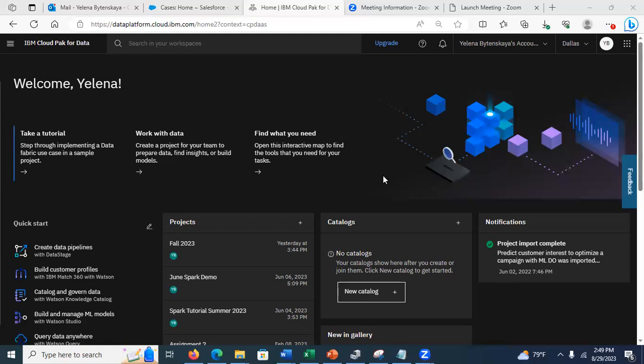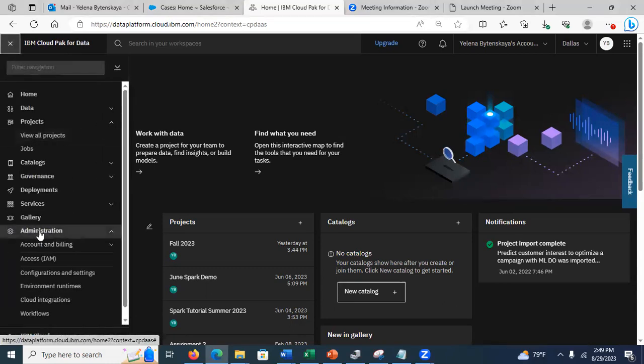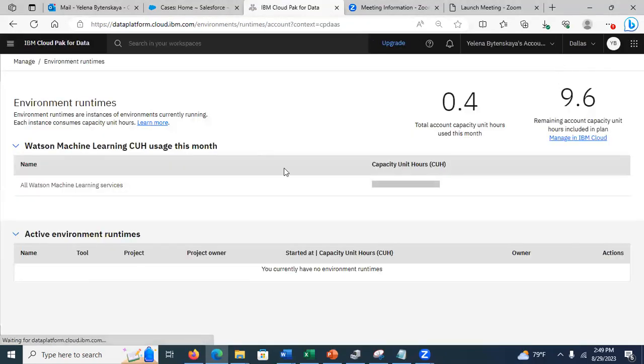So what I'm looking at right now is the home page of the IBM Cloud Pak for Data. When I click here on the main menu under administration, I select environment runtimes. And on this page, I can see how many capacity hours I have already used this calendar month, and these are the remaining hours. So as I'm running the environment, I'm consuming hours. This first number, the counter, is going to be going up, and the remaining hours are going to be going down.